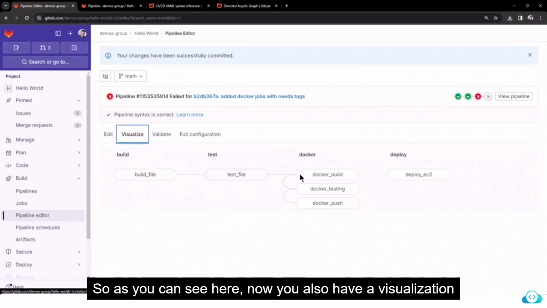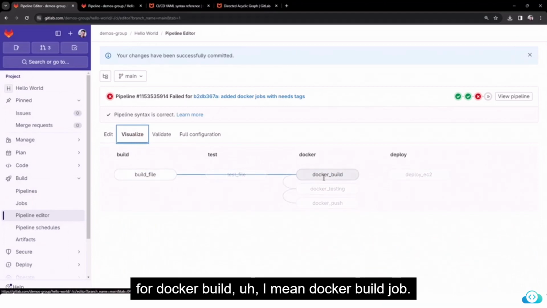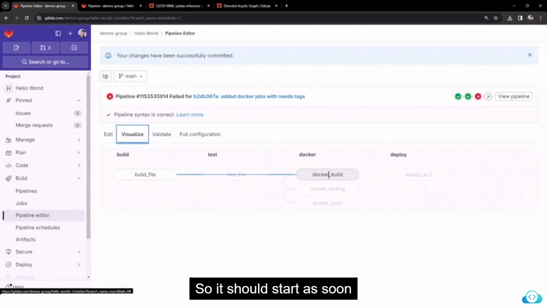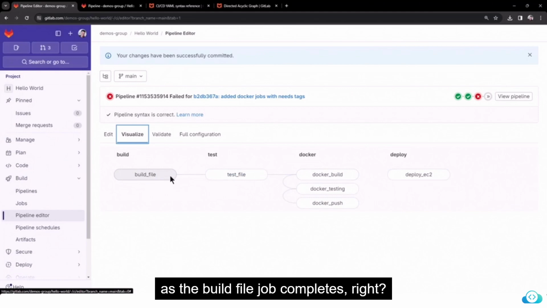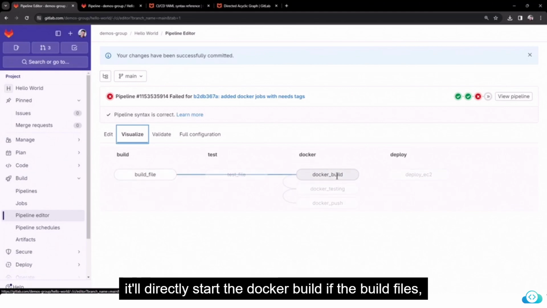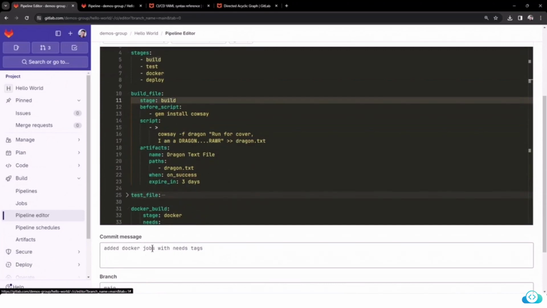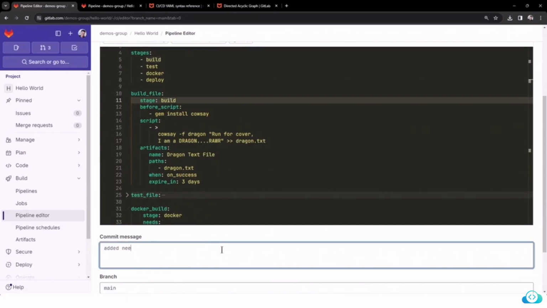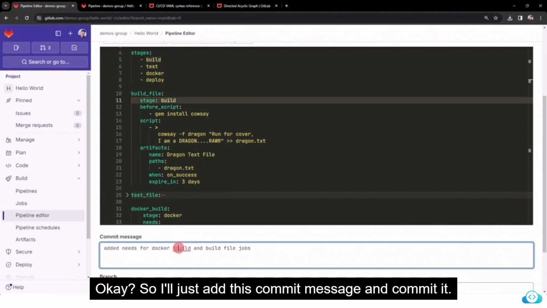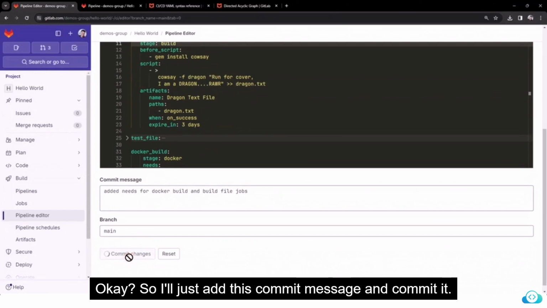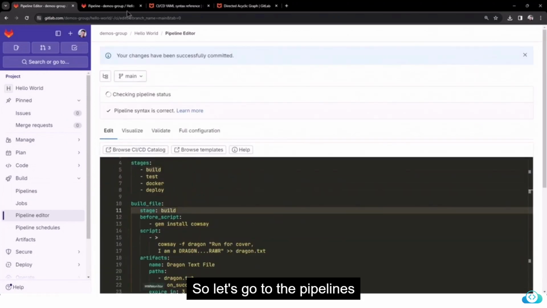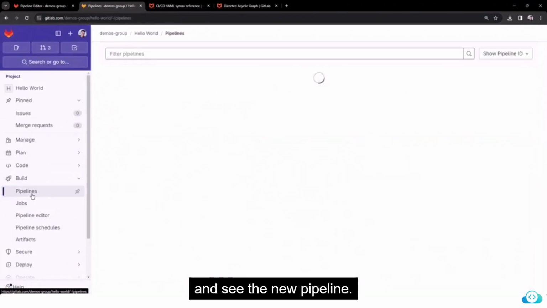So as you can see here, now you also have a visualization for the Docker build job. So it should start as soon as the build file job completes, right? So it will not wait for the test stage. It will directly start the Docker build if the build file job is successfully completed. So let's quickly test this scenario as well. Okay, so I'll just add this commit message and commit it. So let's go to the pipelines and see the new pipeline.